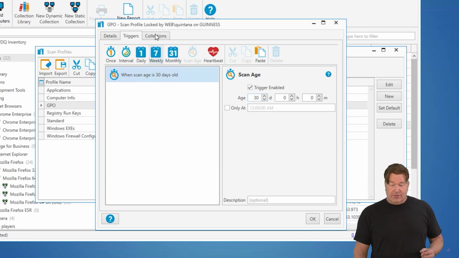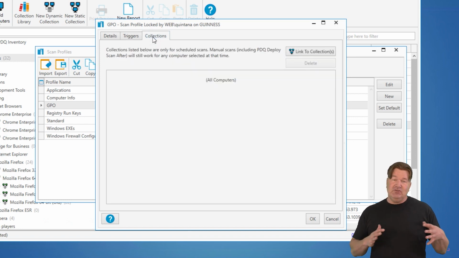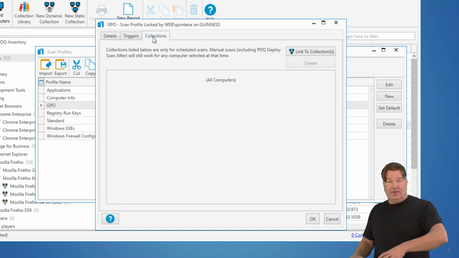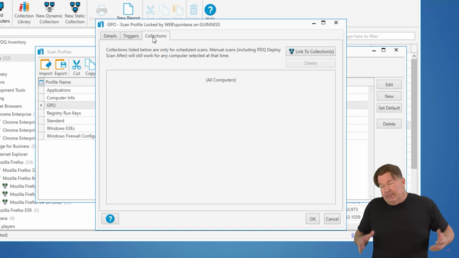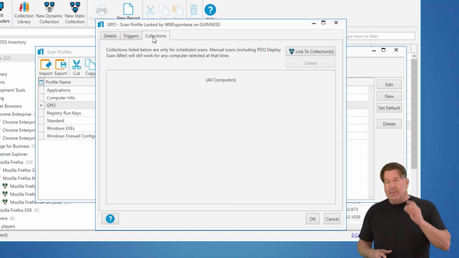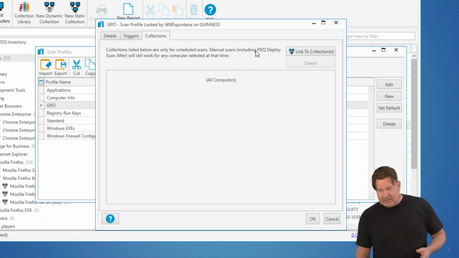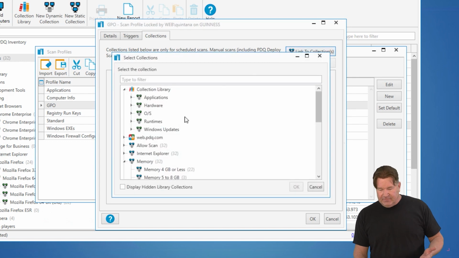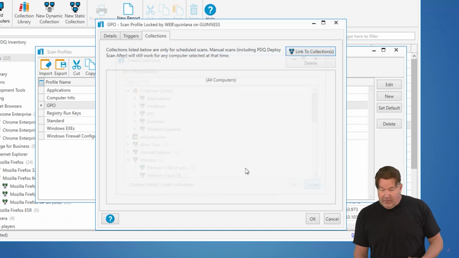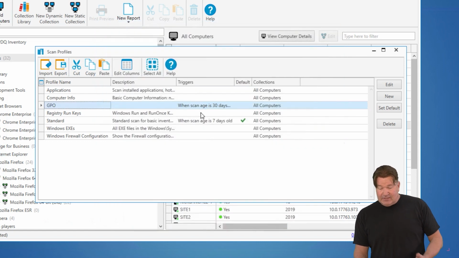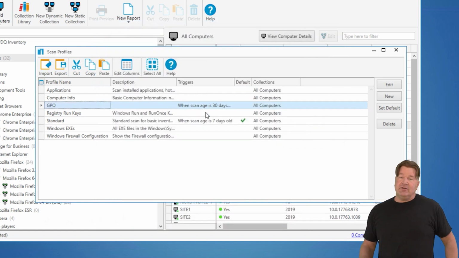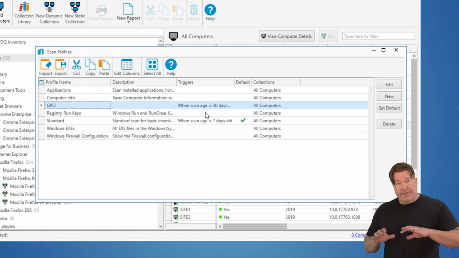Now the other thing you can do is you can actually select collections if you don't wanna run this against all the computers. I don't know why you might not wanna do that, but there might be a case where you'd wanna select a specific collection. And again, you just select it here. I want this to run against everybody, so I'm gonna leave that blank. I'm gonna give it an okay. And now you see right there, the trigger, when the scan age is 30 days. So that's how you do it.